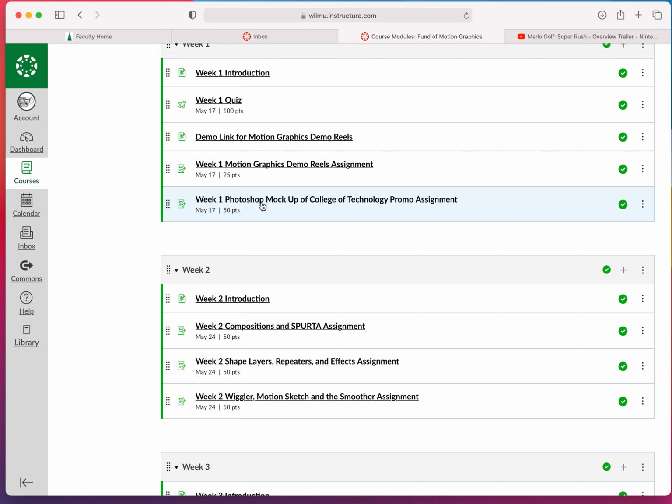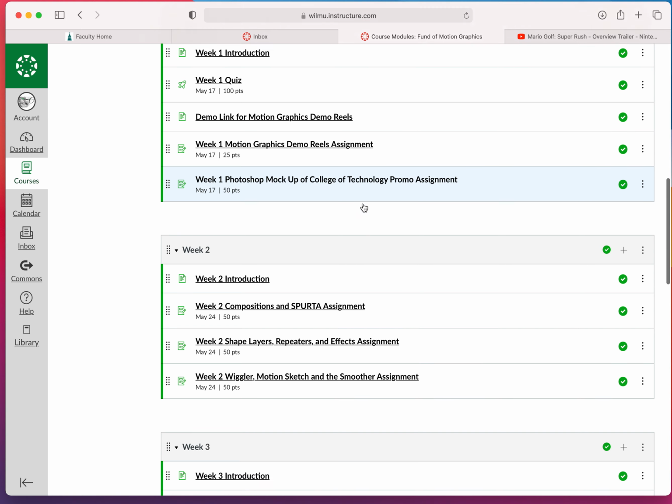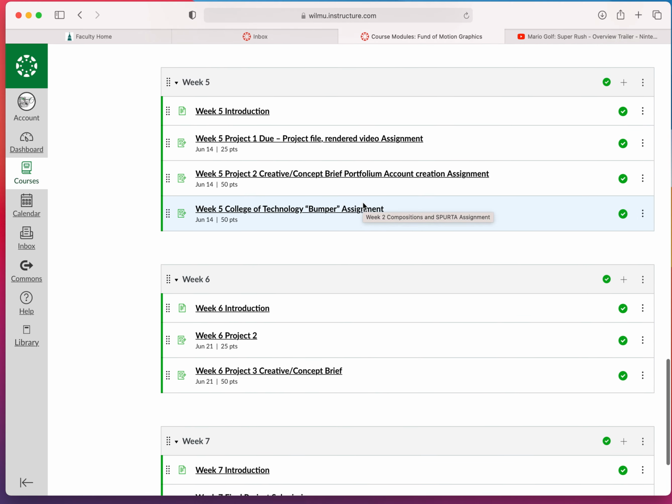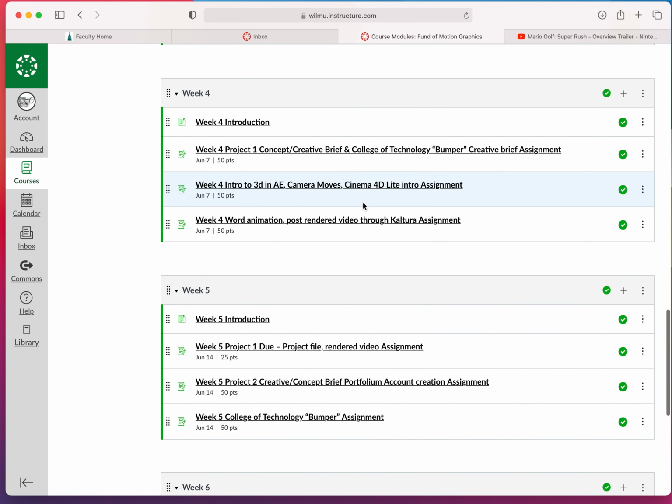Or if you decide, you know what, I don't like what I made in my Photoshop, okay, then you can do something else entirely. You can make a different thing in Photoshop. Or if you want to find some images on the web and use it that way, you can do that as well. Tell me what you're going to do. Okay? That's really all it is. Tell me what you're going to do. You're going to make one for the College of Technology, one little bumper, and then you're also going to be making, tell me what you're going to be doing for Project 1.